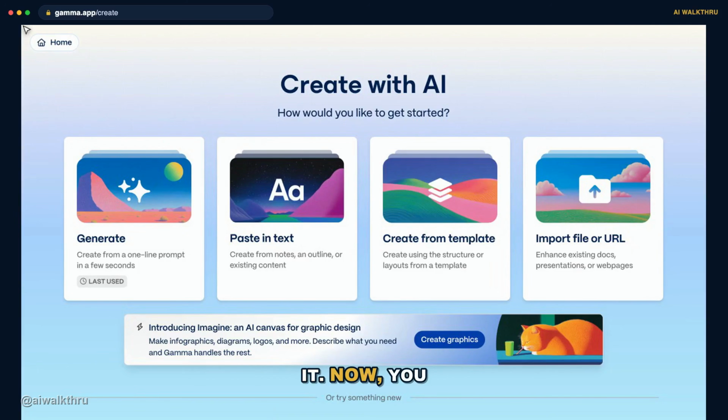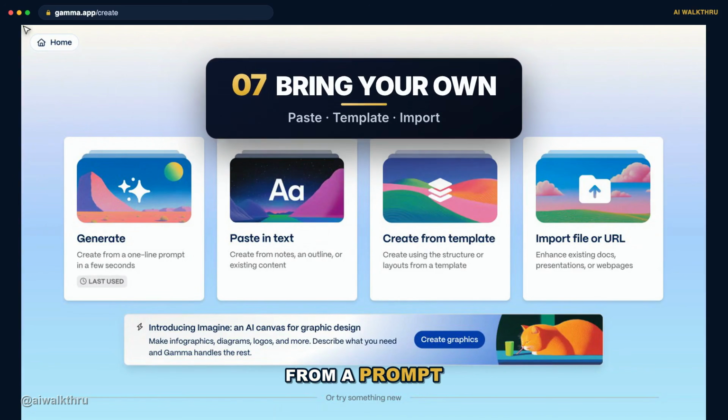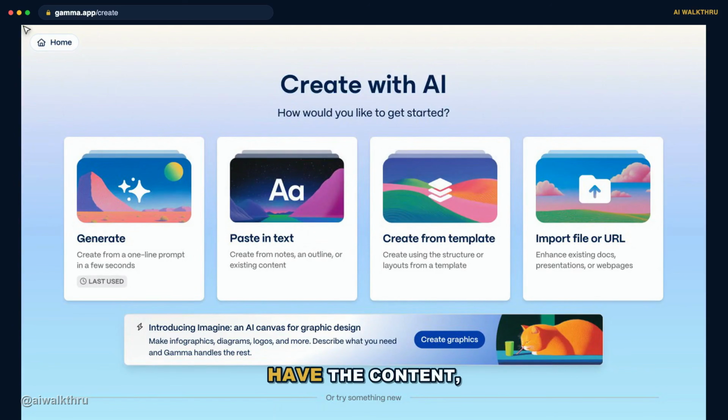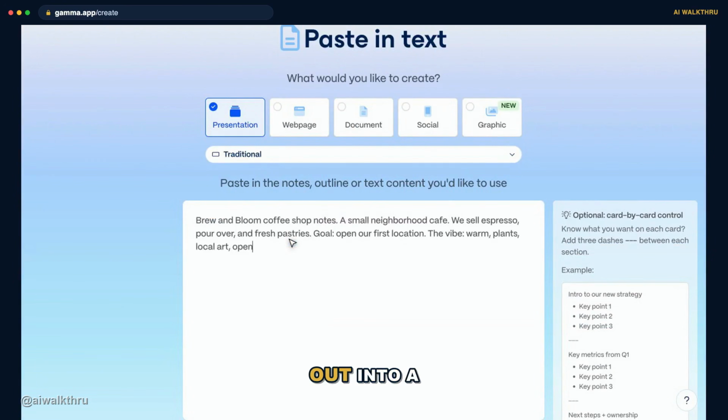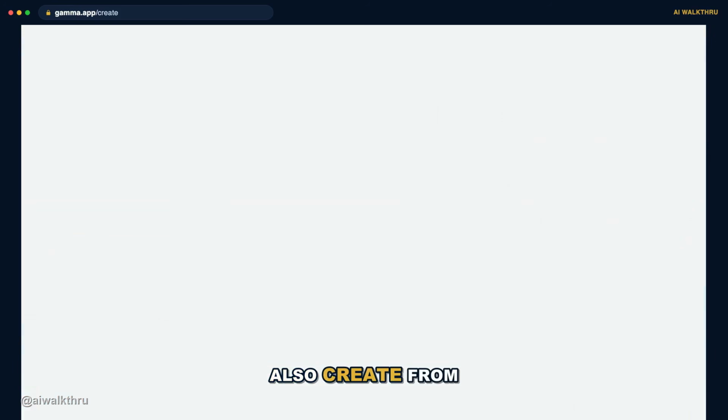Now, you don't always start from a prompt. Sometimes you already have the content and Gamma has you covered. Back on the create screen, there's paste in text. I'll drop in some messy notes I already wrote and Gamma lays them out into a clean deck. There's also create from template.